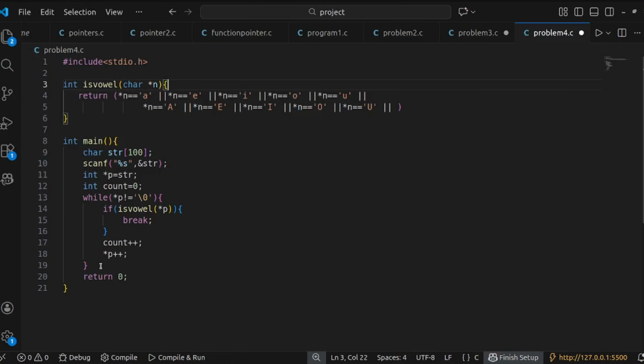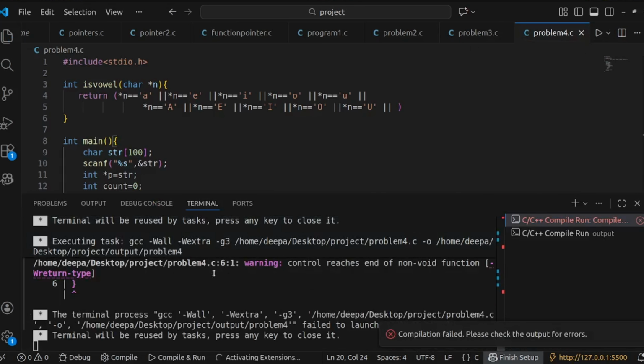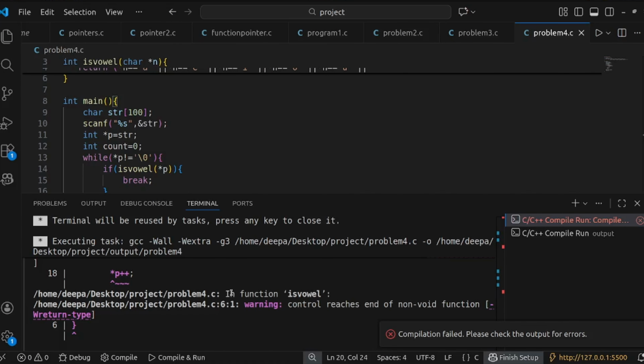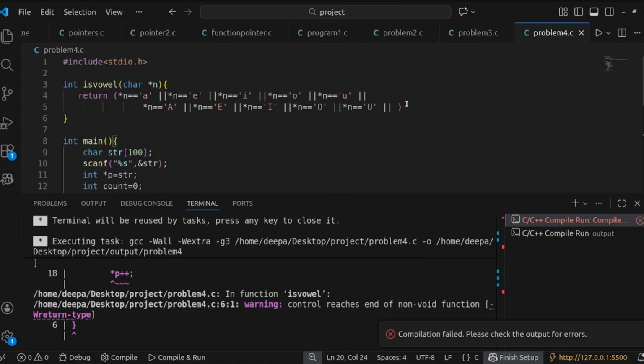Okay. So finally we are going to print our count. Right. So if we run this, so here we didn't keep the semicolon.